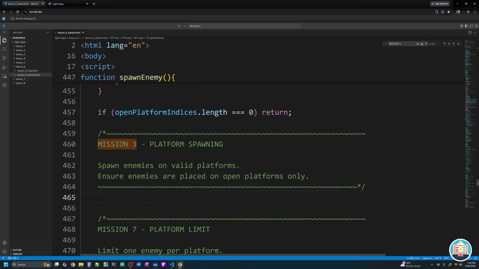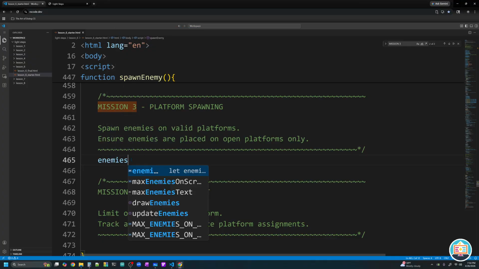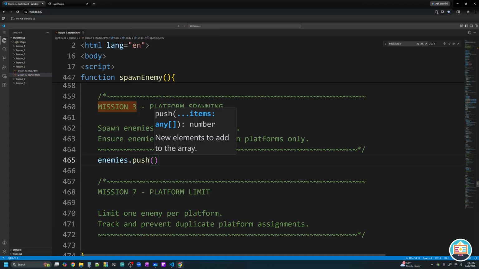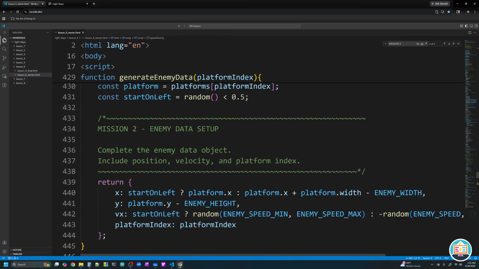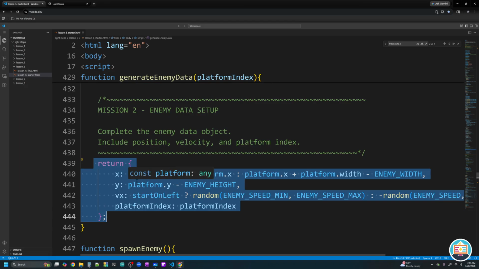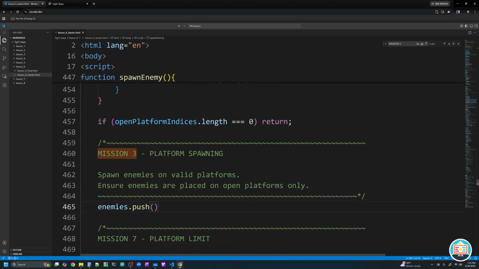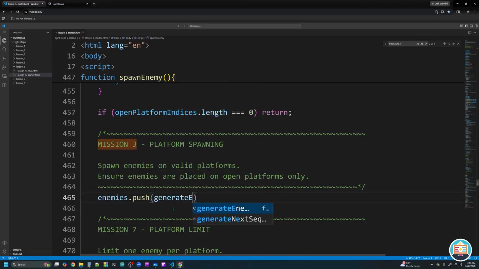So we're going to spawn an enemy on a valid platform. Ensure enemies are placed on open platforms only. Okay, so how are we going to do this? Well, we're going to target our enemies array, and we're going to push something into that array. And what do we want to push into the array? Well, we want to push in an enemy, and we get an enemy returned to us from our generateEnemyData function. So the curly brackets right there represent the enemy with the x property, y property, vx property, and platformIndex property. It is going to get passed back to us if I call generateEnemyData right here. Now there's only one problem.